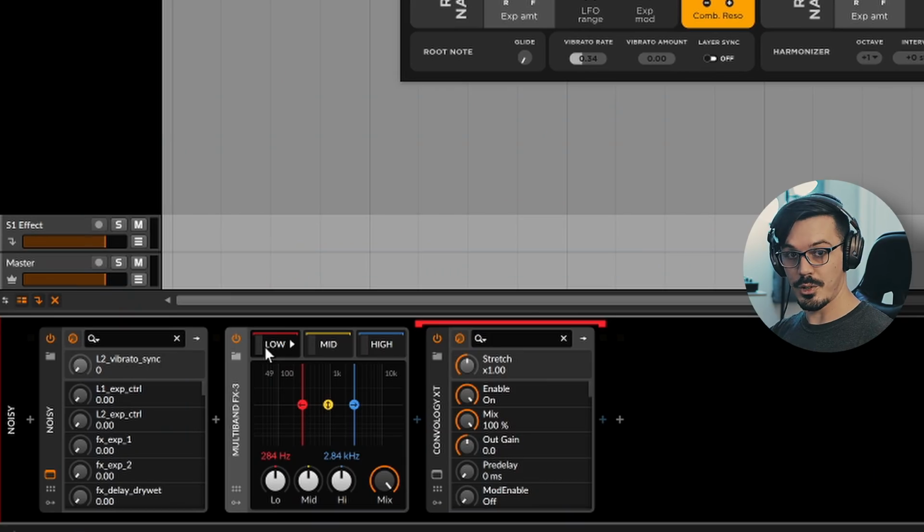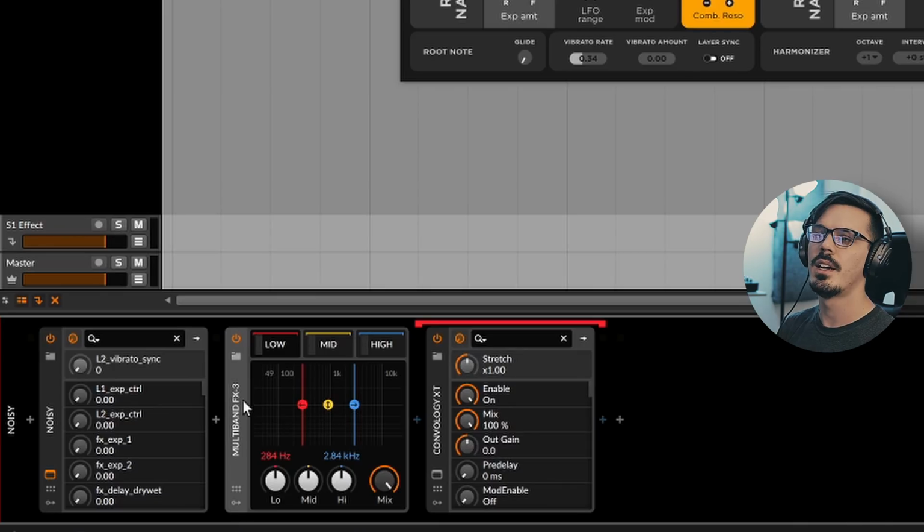Now, another really interesting way to go about this is using a multiband convolution reverb. There are third-party plugins that can do that, but instead what we can use is the DAWg Multiband Effects 3 to run Noisy through 3 different impulse responses, one for the low band, one for the mids, and one for the high band. So we can really customize our instrument to have a lot of different timbres and resonant characters.